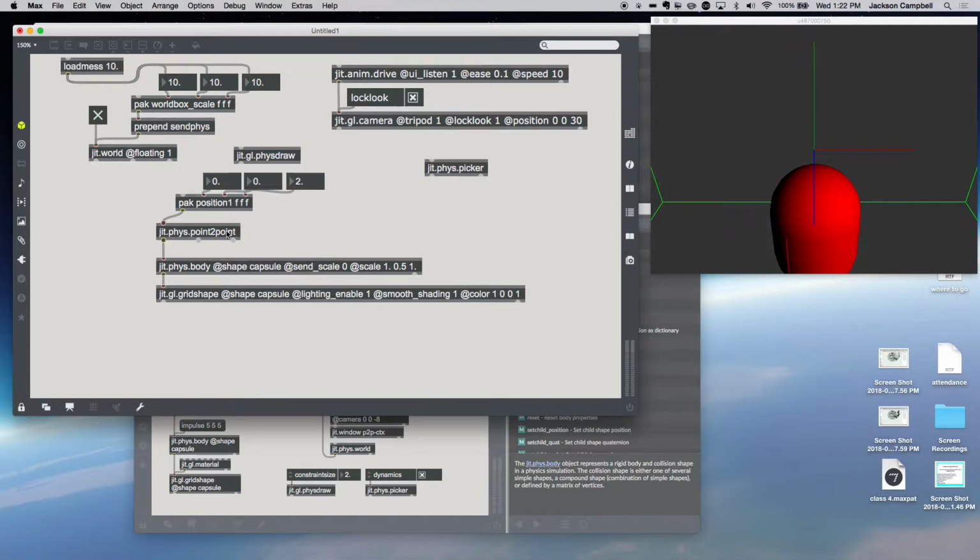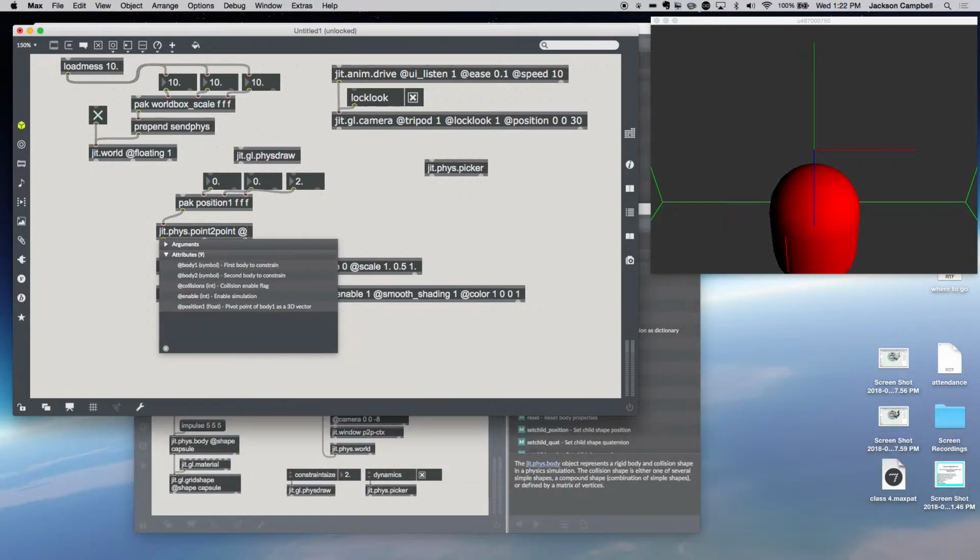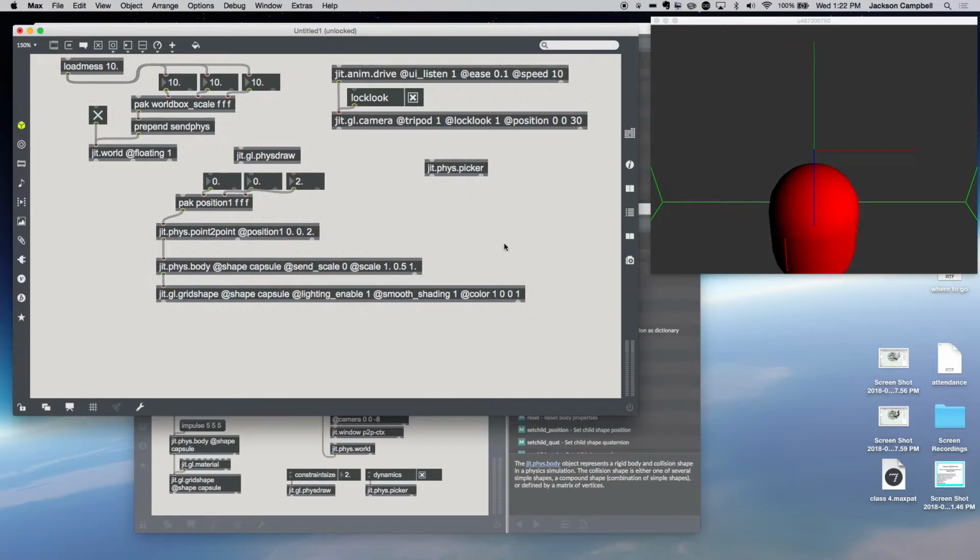So let's put that into our phys point to point so that it has that default value at position 1, and I can click it out of the list. Position 1 space 0 period 0 period 2 period. Okay, there we go.